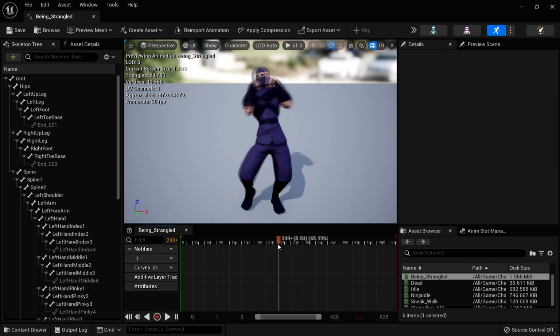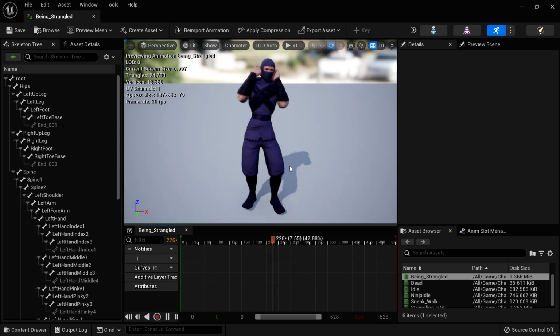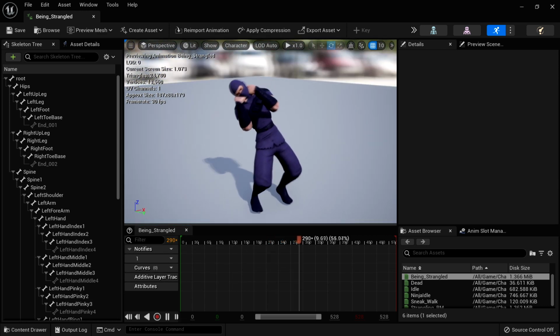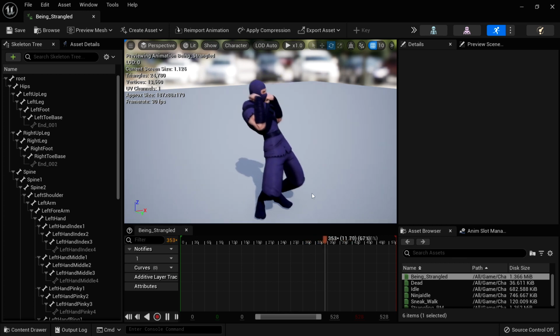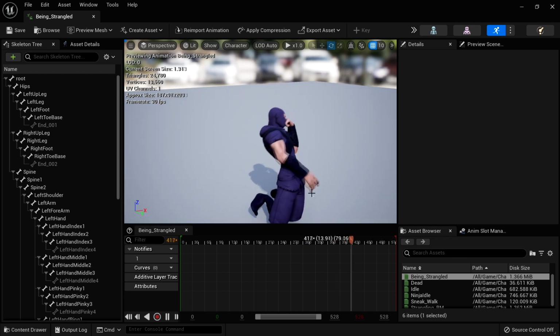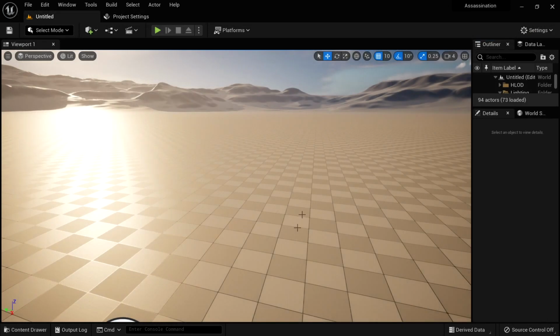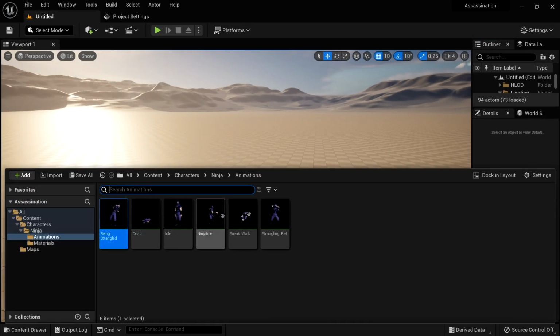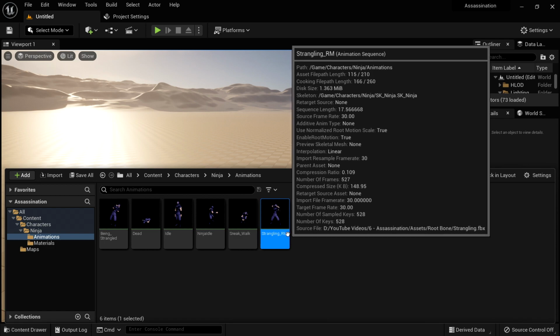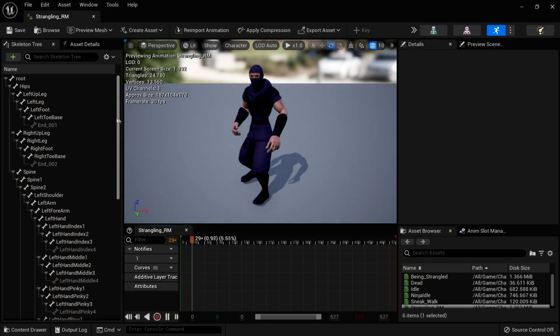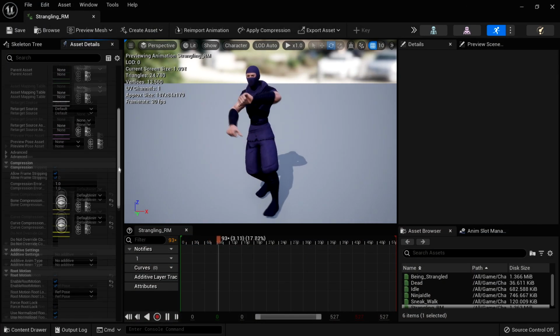So by the time the character sneaks up on them, they put their hands on their throat, and they get strangled, and they fall to the floor. So these two animations were designed to work in sync as long as the game developer is somehow able to get those positions linked up just right. And my strangling animation, you'll notice, is called Strangling RM for root motion. And that's because this is a root motion animation.